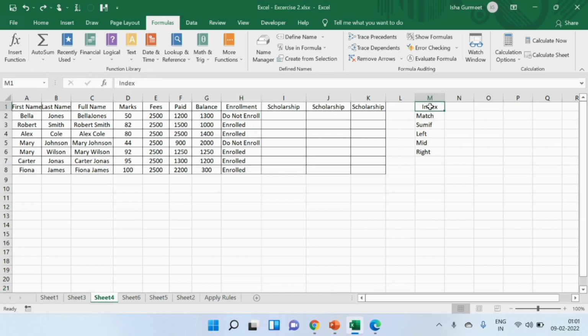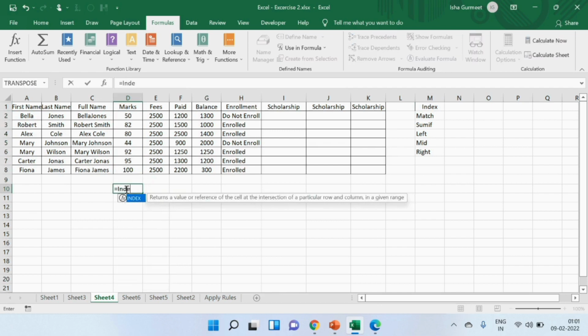The INDEX formula returns a value from a specific location within a data set. Let us look at one example. I will use the INDEX formula to see which text or number is available at a specific location in this data range. So let me start writing this formula.